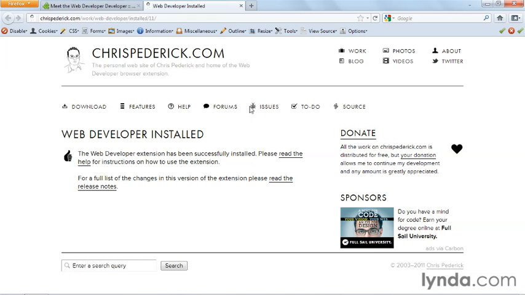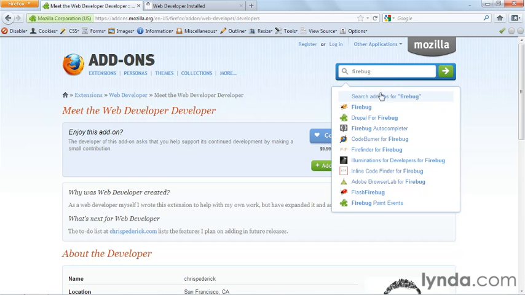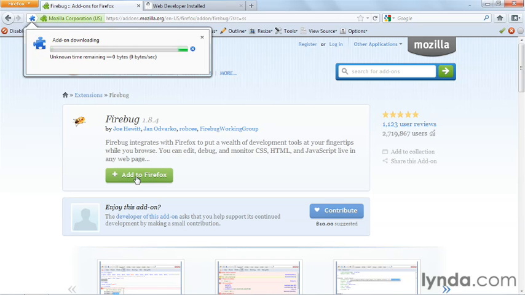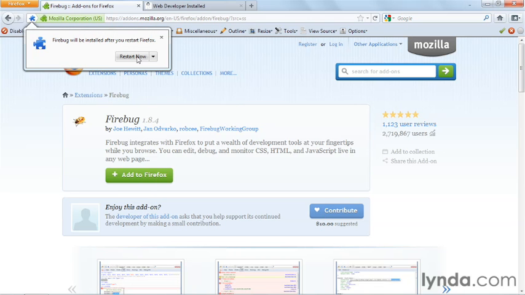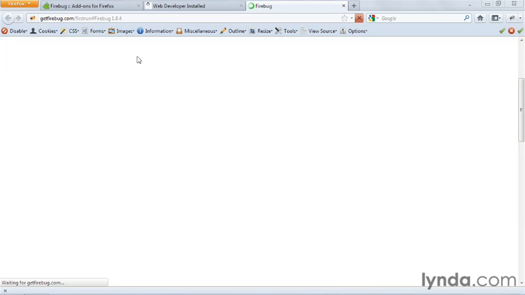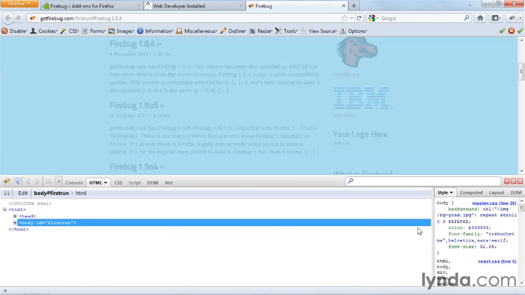The next tool I want to install is called Firebug. So I'll go back to addons.mozilla.org and search for Firebug. Just like with the web developer tools, I'll simply click the Add to Firefox button. And once it's downloaded, I can install it. Again, I have to restart my browser to make it take effect. And with Firebug installed, you see I now have a new button up here in the right corner with a little bug on it. If I click on that button, I launch Firebug down at the bottom here.